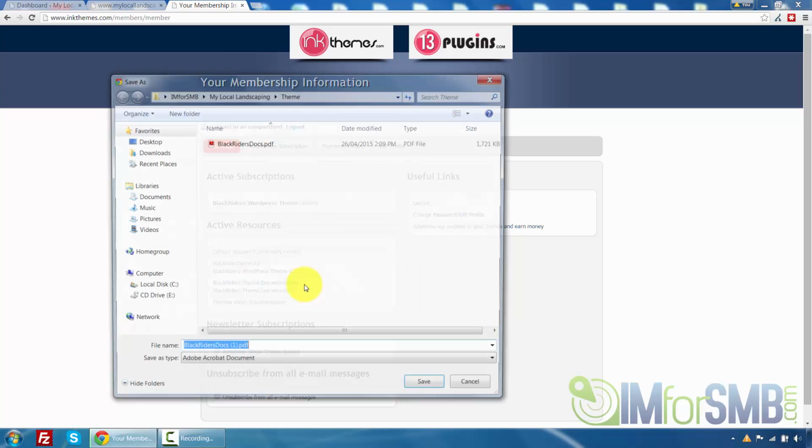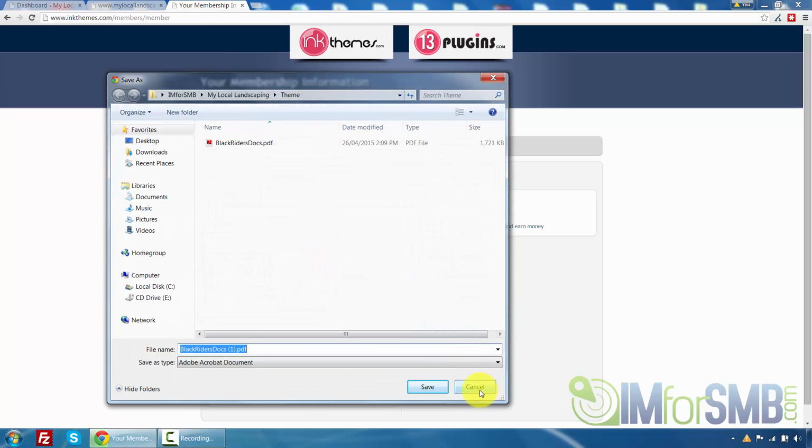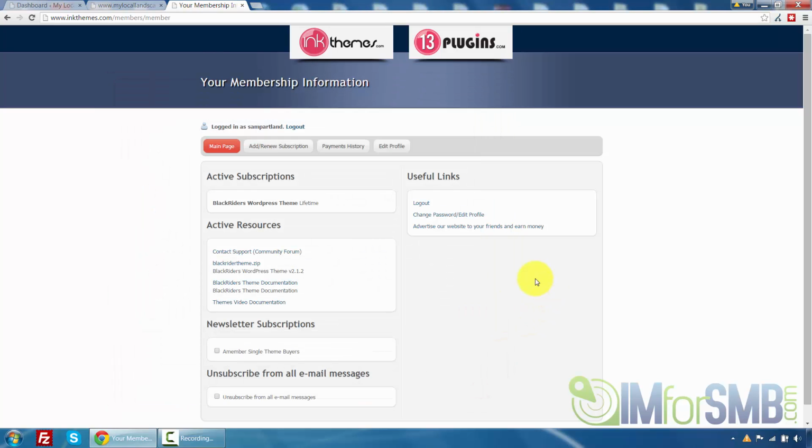The other thing you want to download is the Black Riders theme documentation. Again, just click on that, it'll pop up, and download this. I highly recommend you at least flick through it as quickly as possible. You'll know what's going on, and then you can continue with the install. So I'm going to go ahead and begin the install of this theme now.